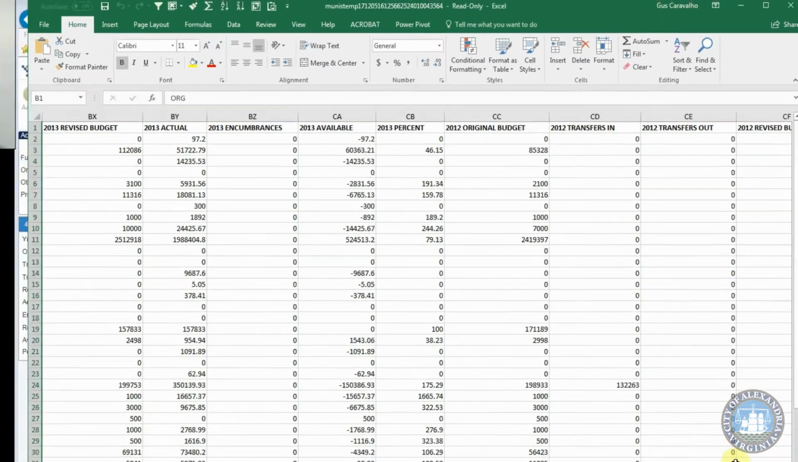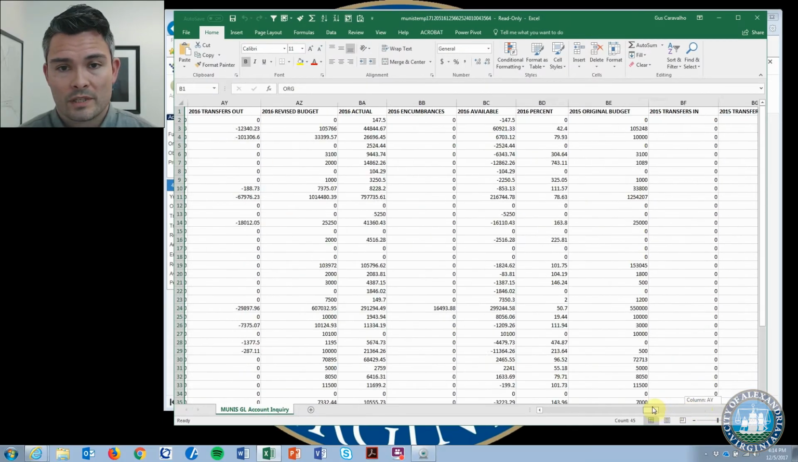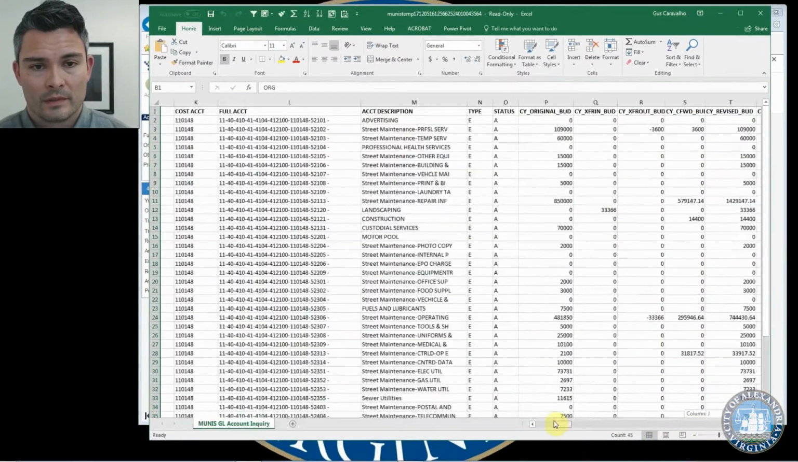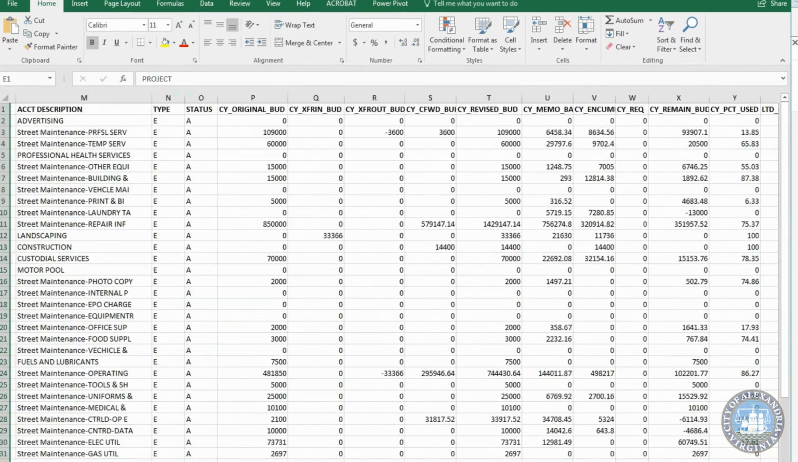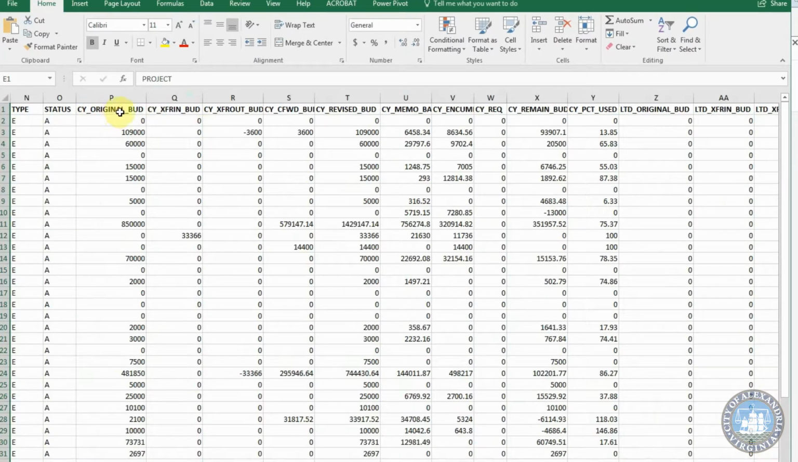Okay. One thing that's also important to note with some of these titles. All right, I'll start here. So this is all of the information that's identifying the different accounts. Here's the object, project, and on. So I come over here, the first thing you'll encounter is CY original budget. Now CY stands for current year. So in this case, I know because of what date it is, that's current year, that's 2018.